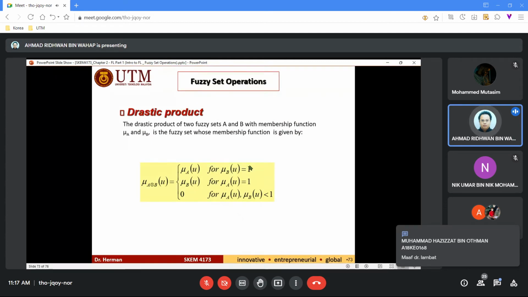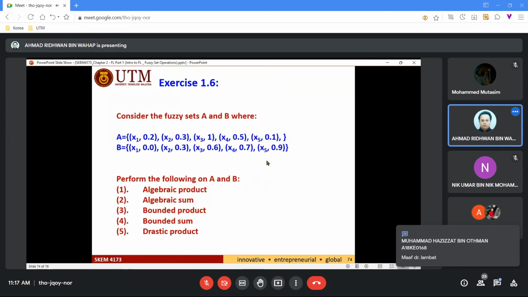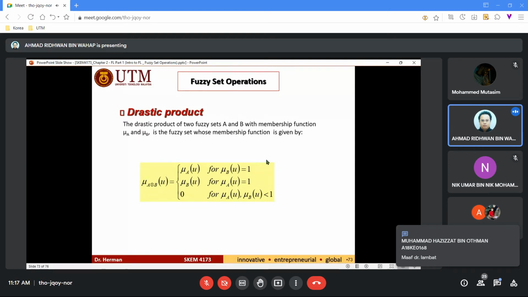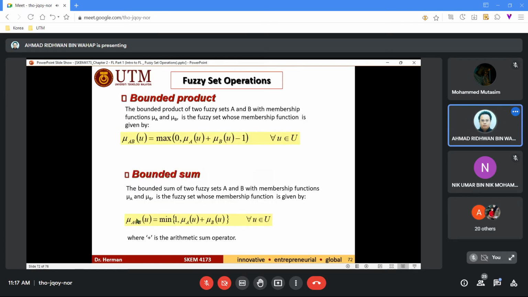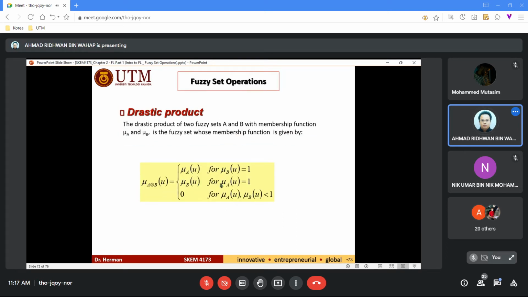Okay, the third one is drastic product. What is after this exercise? Drastic product of two fuzzy sets A and B with membership functions mu A and mu B is the fuzzy set whose membership function is given by these conditions. So we have three conditions. This is the symbol, the multiply sign in a circle, for drastic product. A plus sign in a circle is for bounded sum.